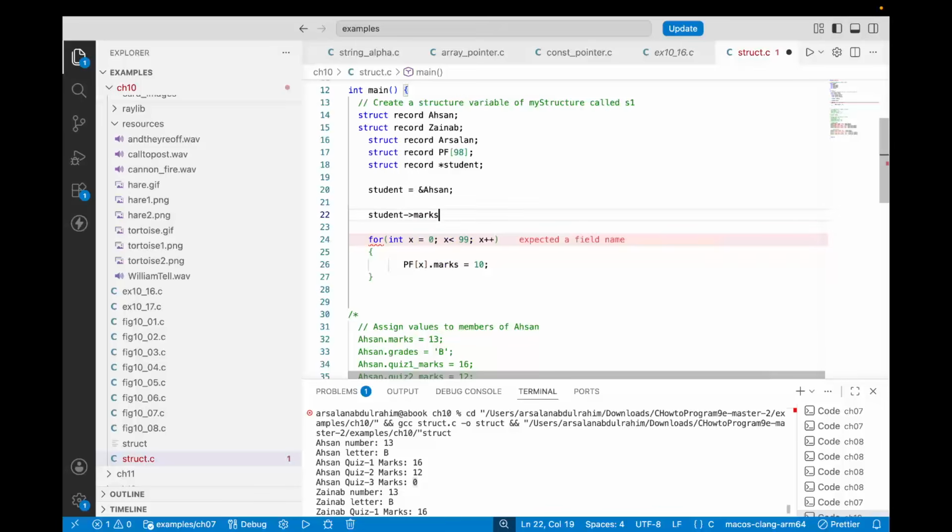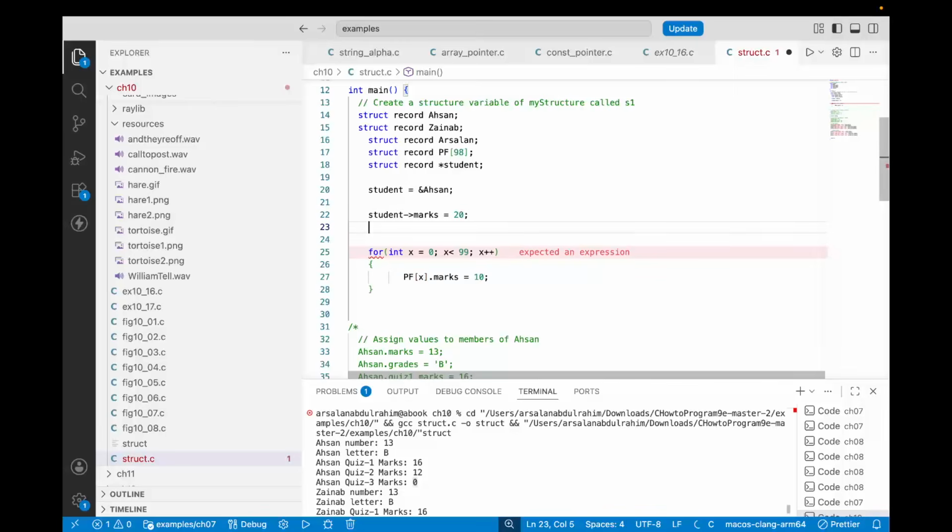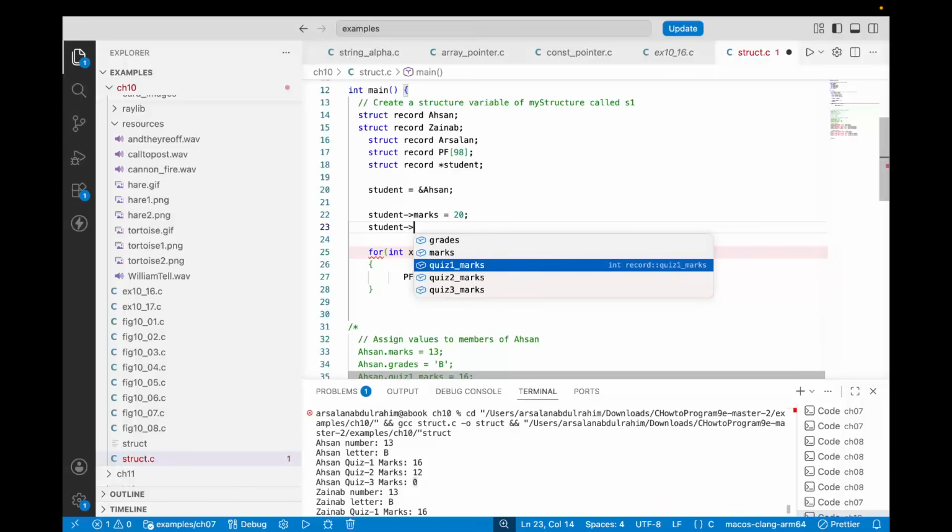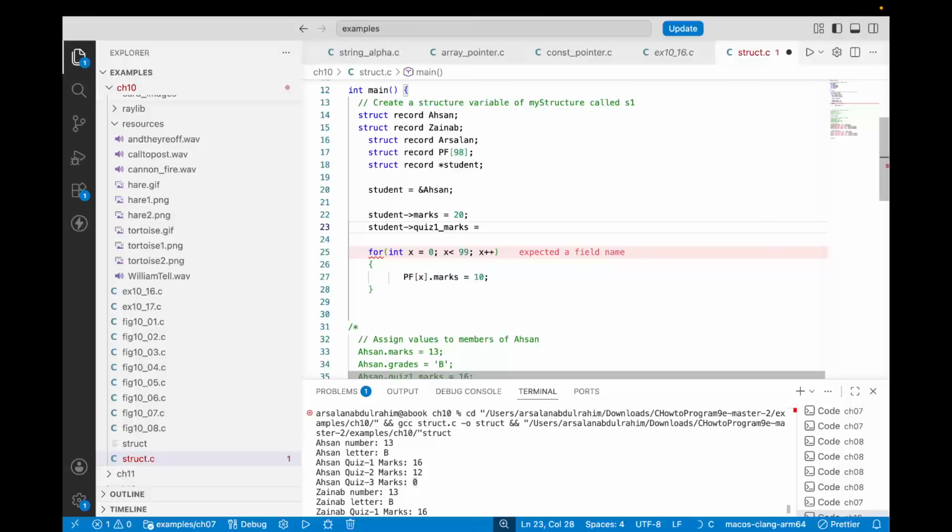So if I want to now change the marks, I can put, supposedly, let's say he has got 20 by 20. And here, again student, and I want to change the quiz 1 marks, and that is also going to be like this, 10. So in this way, whenever you have a pointer, and now why pointers are used actually, because whenever you are going to change your record, you need that name.